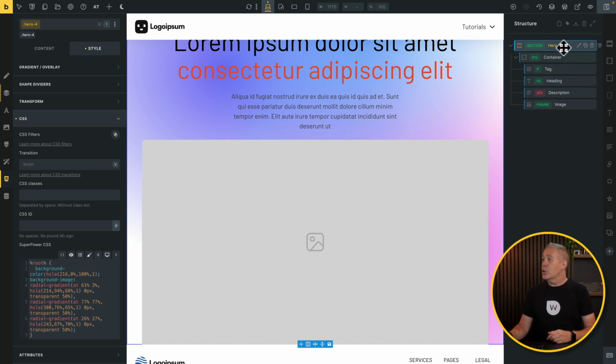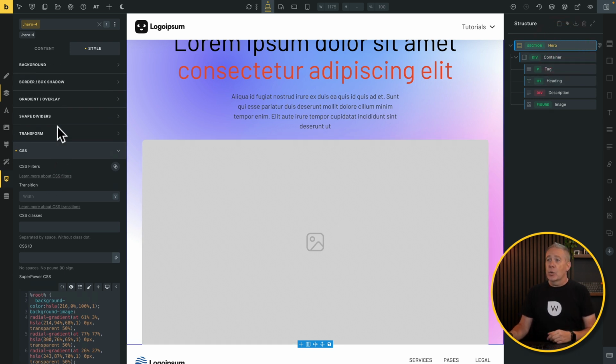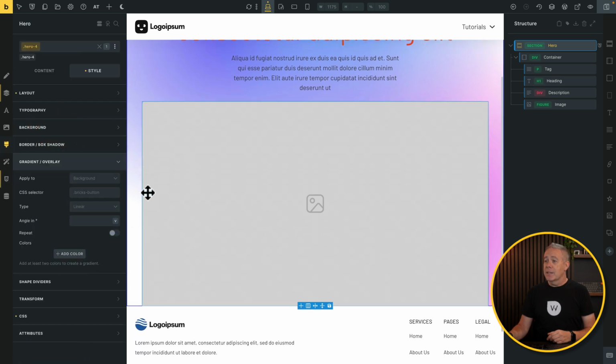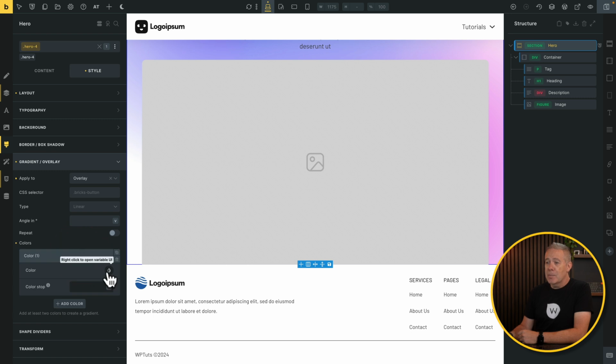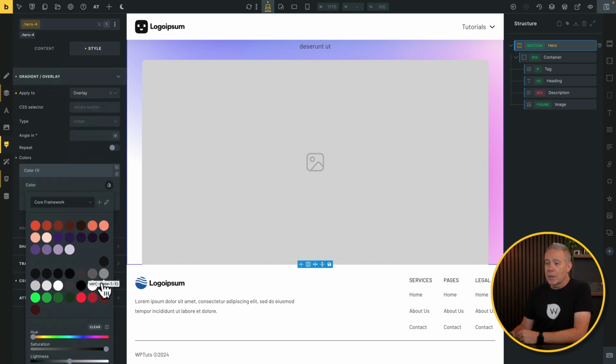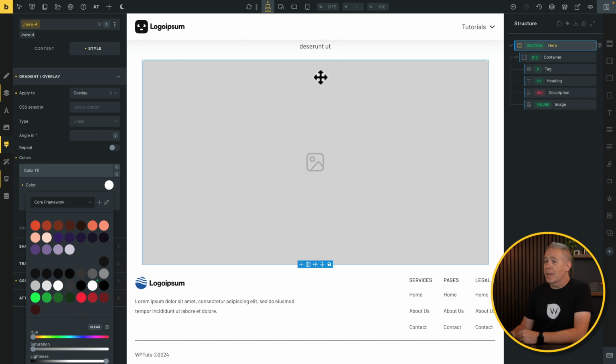All we need to do, again, is make sure we've got our hero section selected. We're going to come over to our gradient and overlays. Let's scroll this up a little bit. And what we can do now is we can apply this. So we'll say we're going to apply this to an overlay. We'll leave everything else as it is on there. We're going to come in and choose our color. So it doesn't really matter. We're going to choose white as one of our colors. You can see that applies that at the top.